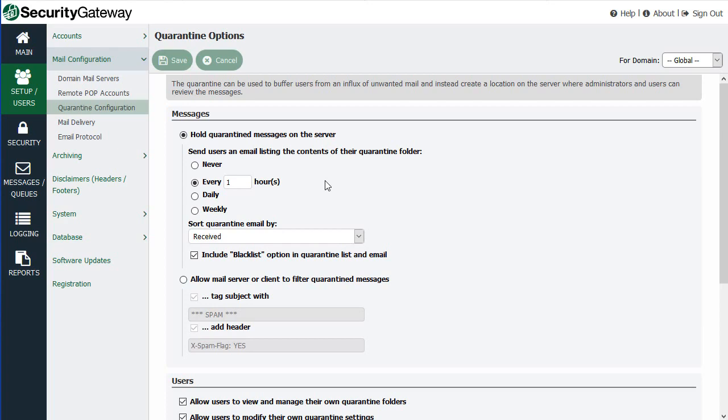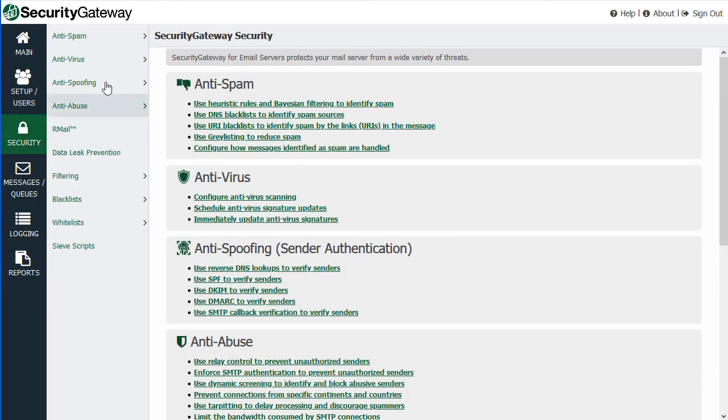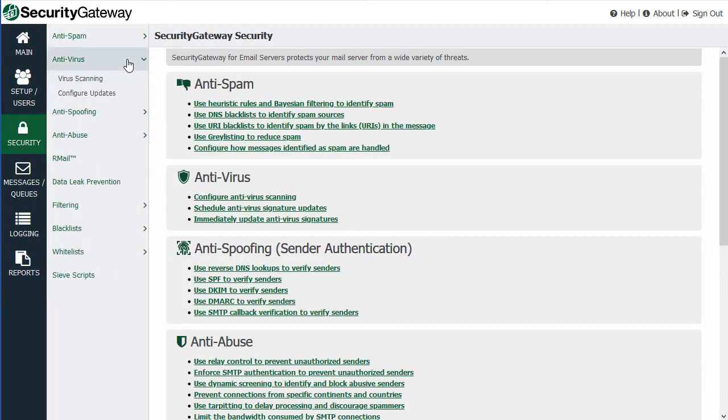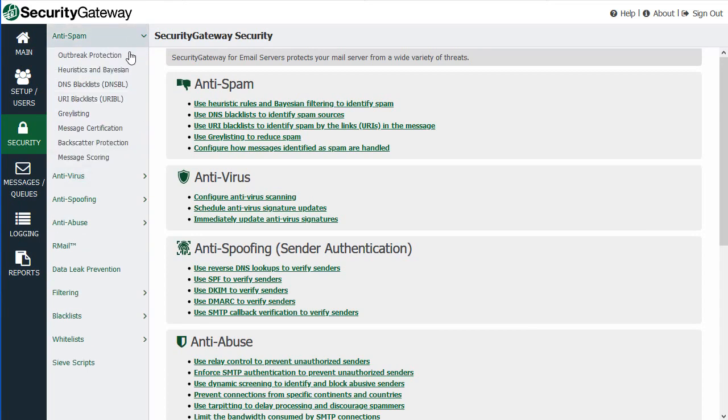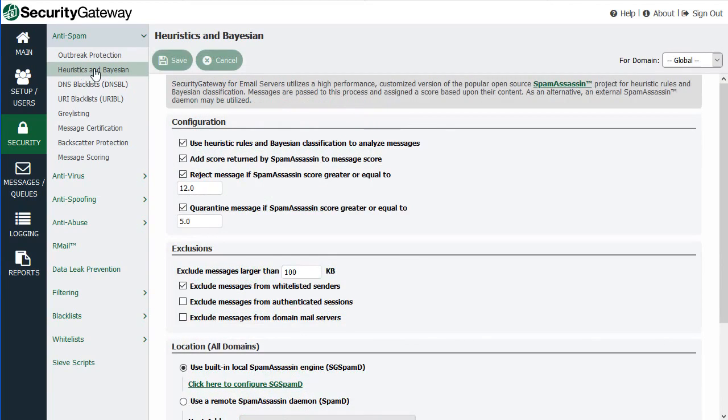In this lesson, we're going to talk about how to configure the quarantine settings in Security Gateway. Now, you may recall that throughout various other security features, you have options that you can select to send messages to the quarantine. For example, if I click on the anti-spam section here and I go to heuristics and Bayesian, you can select various options throughout Security Gateway to quarantine messages that meet certain criteria. For example, messages that scored above a certain threshold.